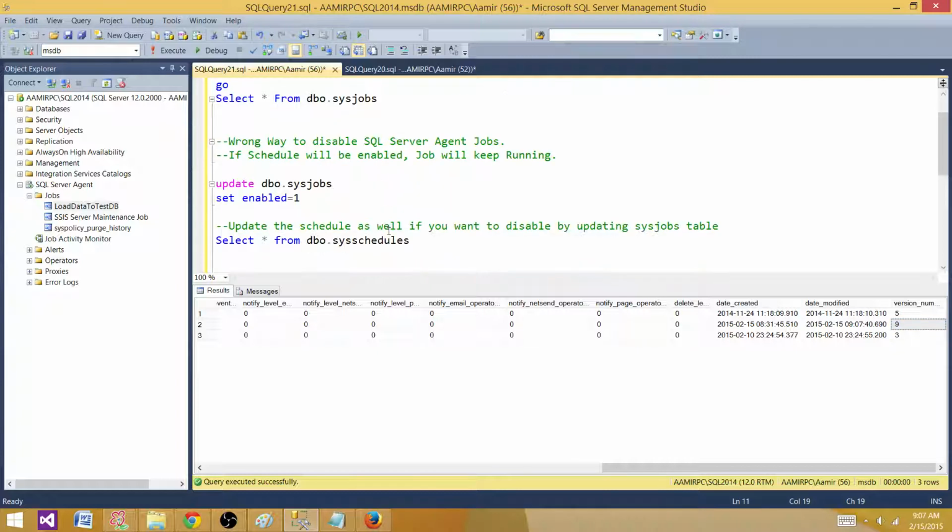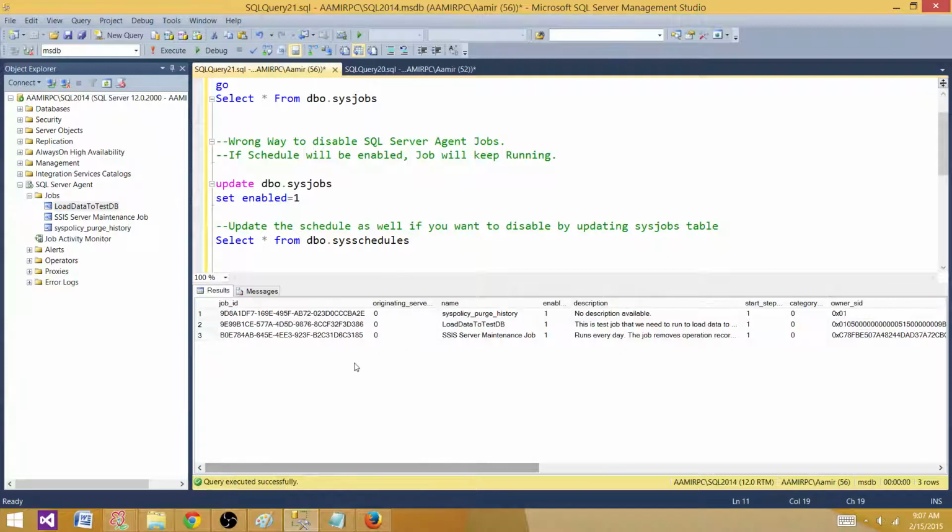Now when it comes to disabling the jobs, the very first thing, if somebody wants to disable the job, they will take a look at this table and say, okay, this column, if I update it to 0, this should work fine. Now let me show you what the drawbacks are of updating this one.